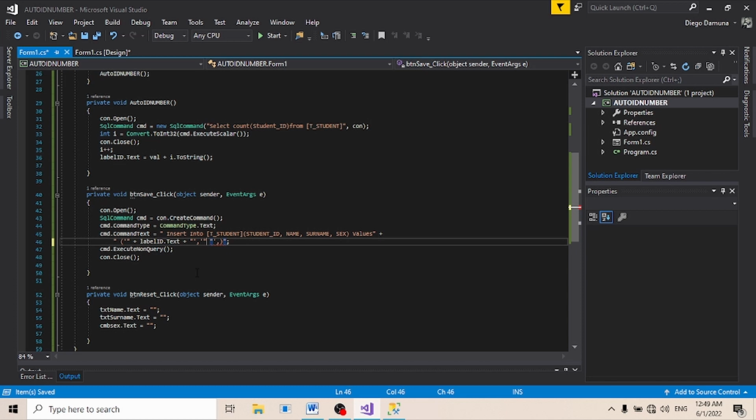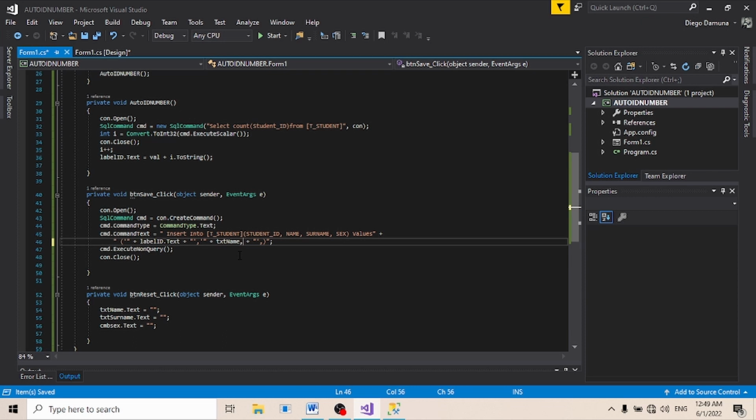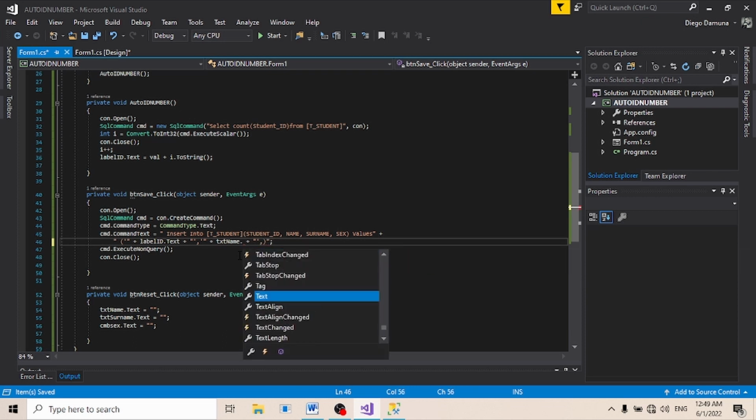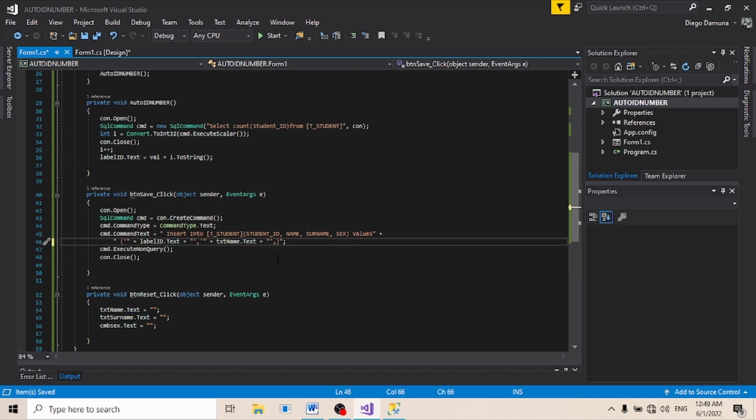I have to put the other one inside. So plus, it's going to be txt name. Start with name first, dot text. All right, and then next one is going to be single quotes, double quotes, double quotes, single quotes. So inside you have to put, all right, it's going to be txt surname dot text.